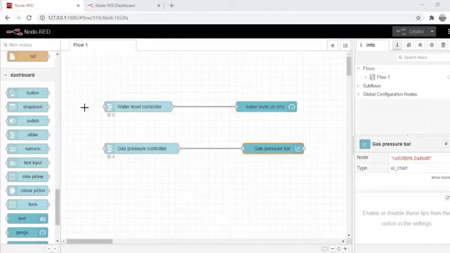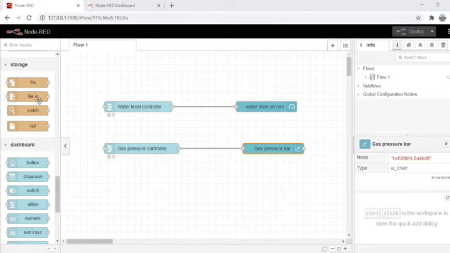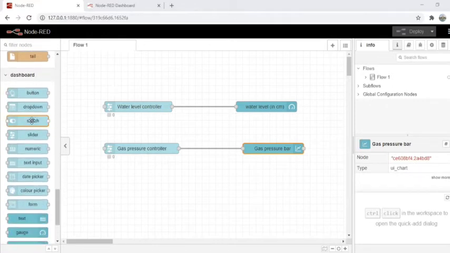Now we have this motor software, and in this we are creating the water level controller and gas pressure controller. So for that, first we are selecting this dashboard, and from this dashboard we are selecting the slider, and we have dragged the slider here, and we have made a slider.